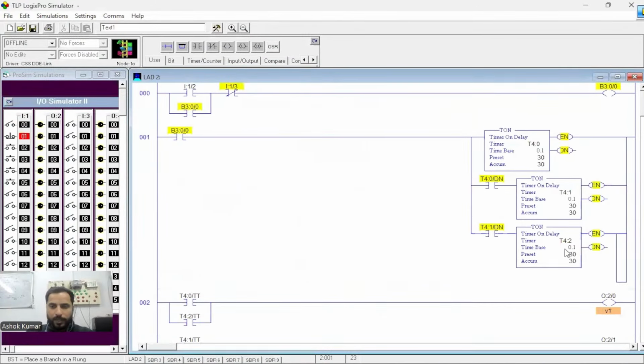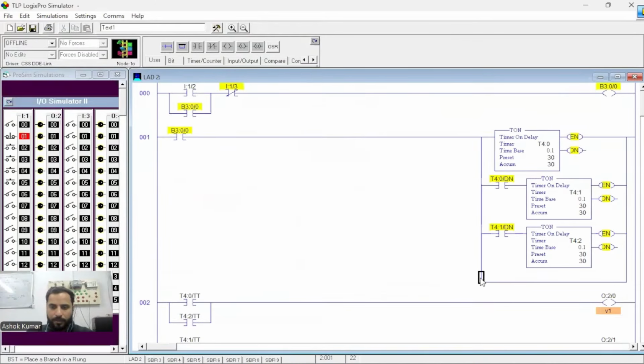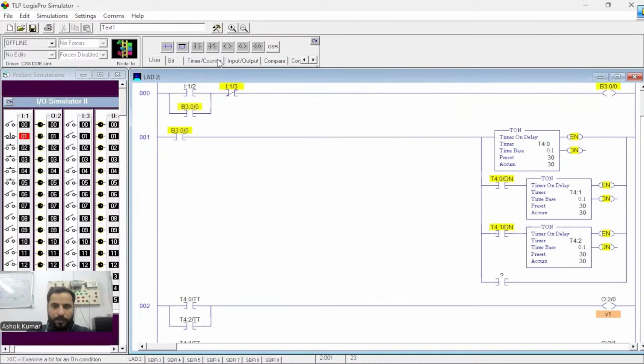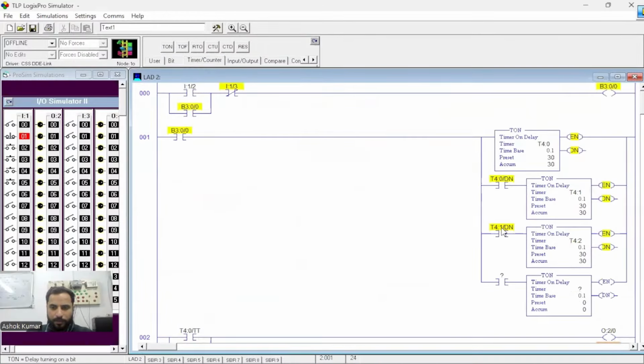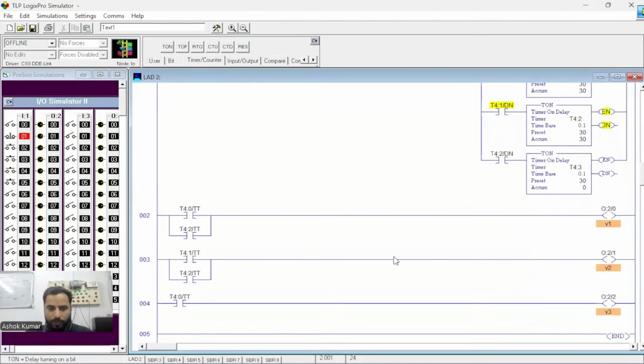So let's take another timer, and then another timer. So it should be T4:2, and it should be T4:3. It should be 30 now. Now let's make the solution. So I'm opening my image.